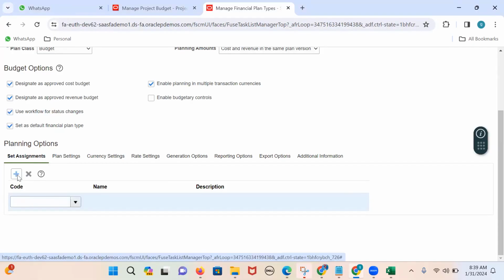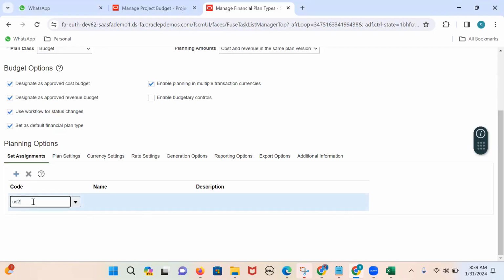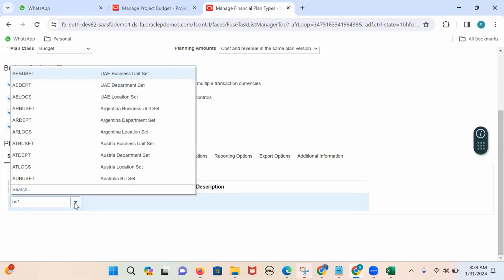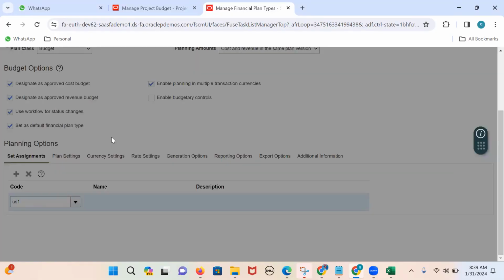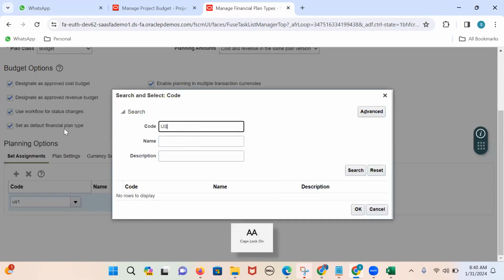Since day one, we are using only one reference set, which is the US1 BU set only. So the same reference set I'm going to give here: US1 BU set.